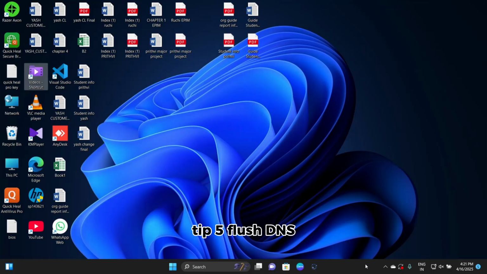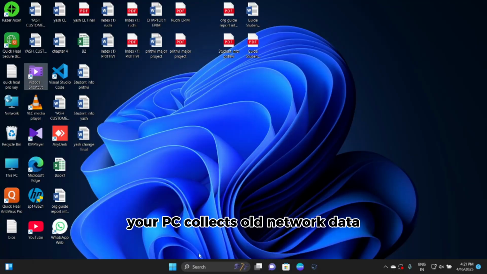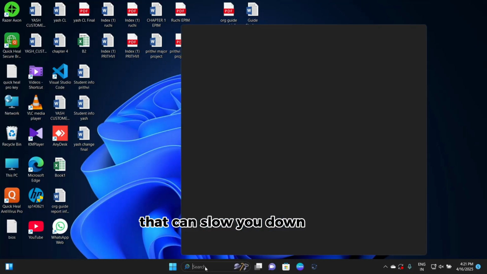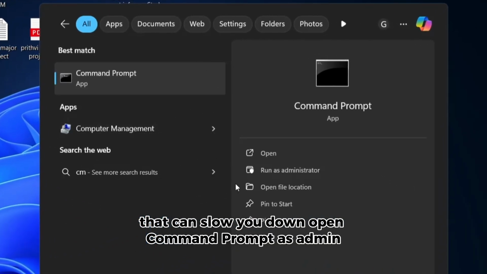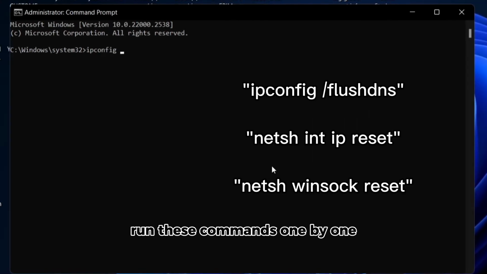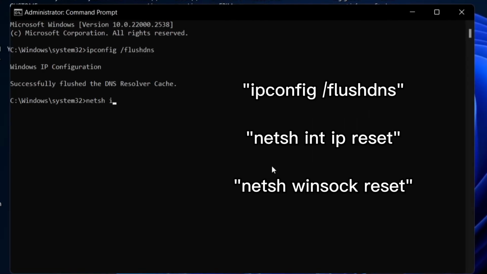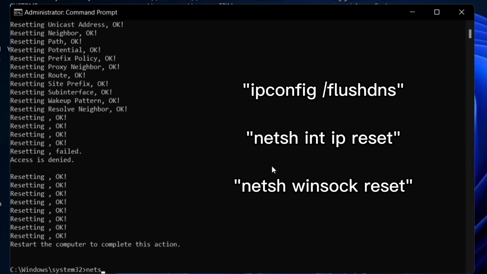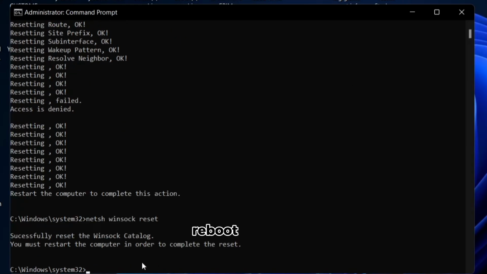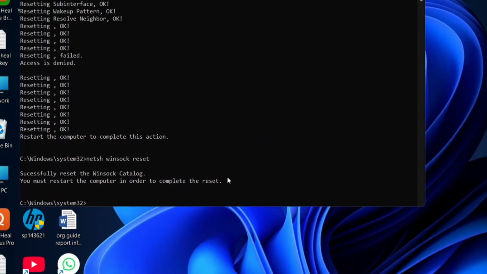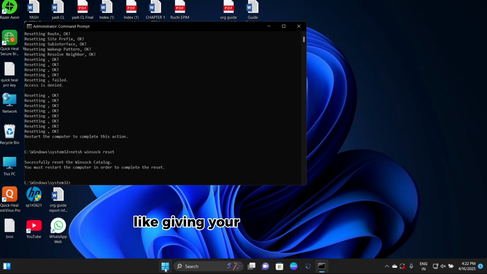Tip 5, Flush DNS and Reset Network. Finally, let's clean things up. Over time, your PC collects old network data and misconfigured settings that can slow you down. Open Command Prompt as admin. Run these commands one by one. Reboot your PC. This refreshes everything, like giving your internet a fresh start.